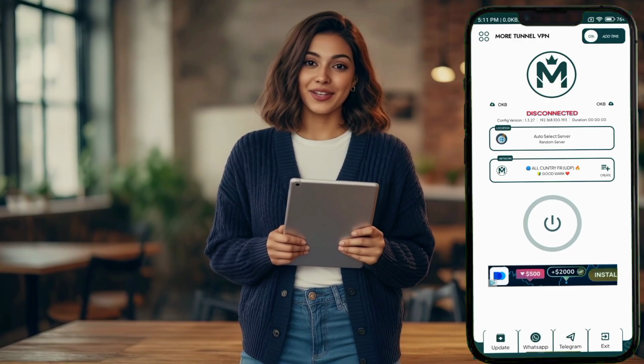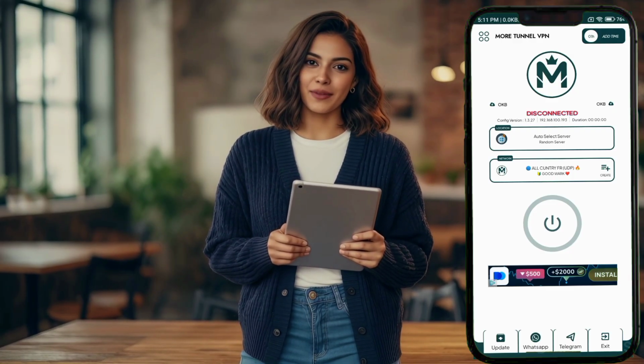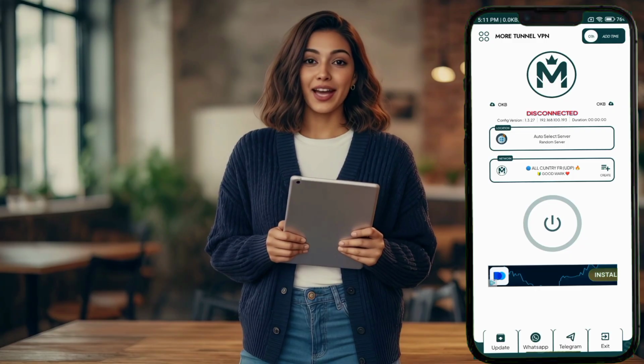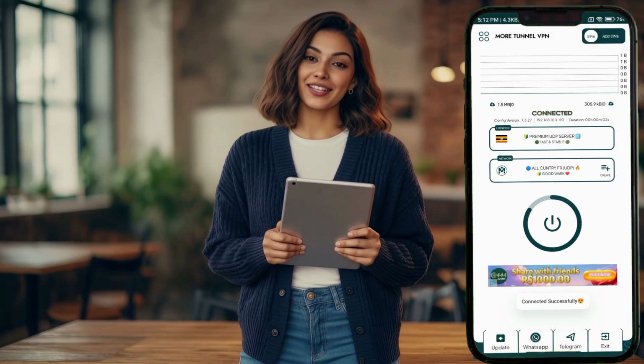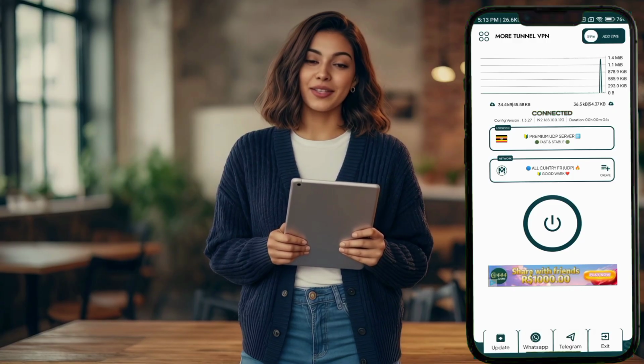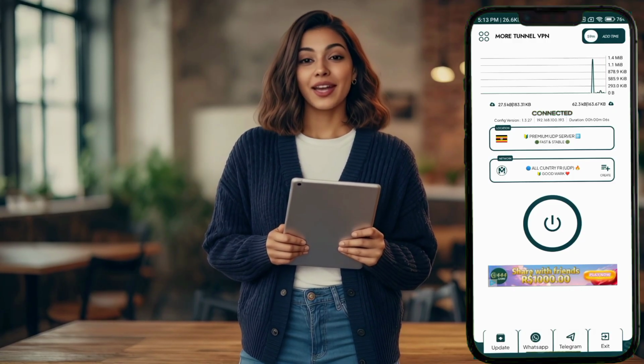After selecting the network, tap on the option to add connection time. Make sure you add the required time so the app can function properly. Finally, tap on the Start button. The app will connect and your internet connection will be active. That's how you can set up More Tunnel VPN on your device.